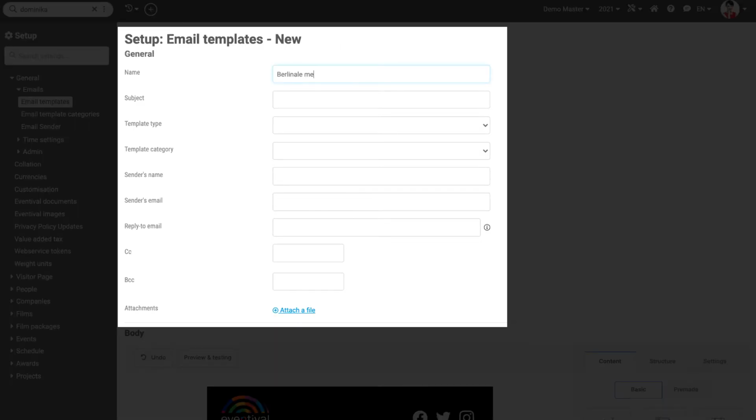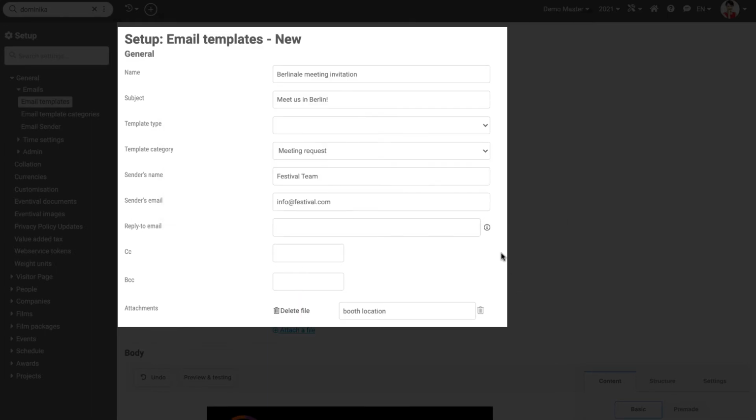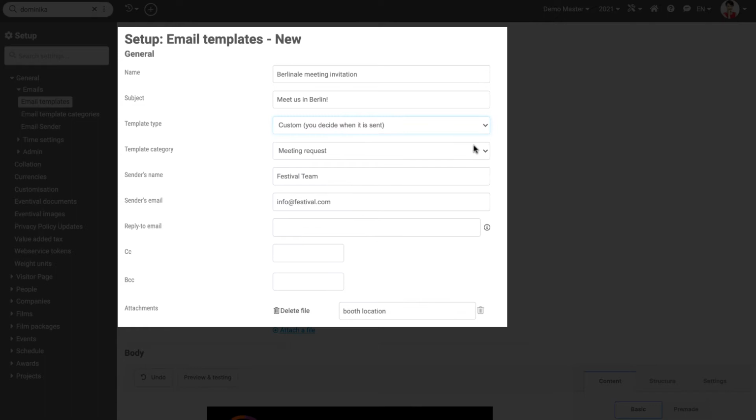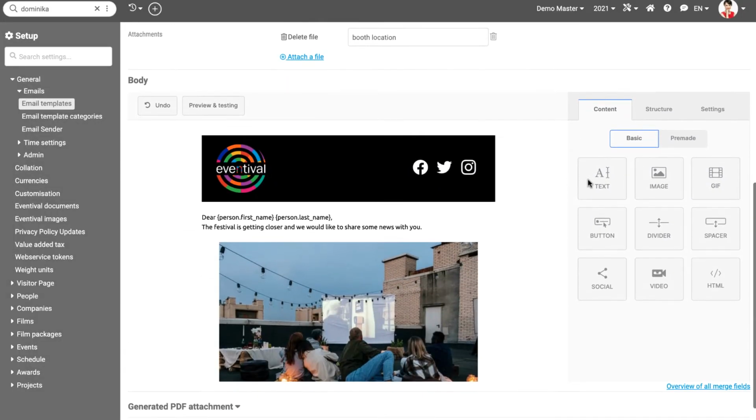Regardless of your choice, at first you always need to define the general settings of your email, such as the name of your template, its subject, sender's name and address, or attachments. You also need to define the template type. It can be an automatic message, such as a payment confirmation, or a custom template, sent only when you decide to do so. The body of your email can be built in several ways.